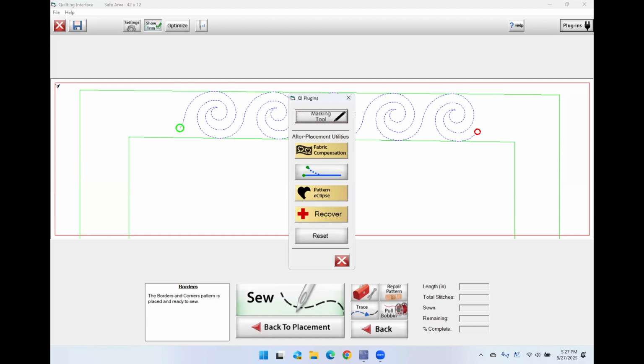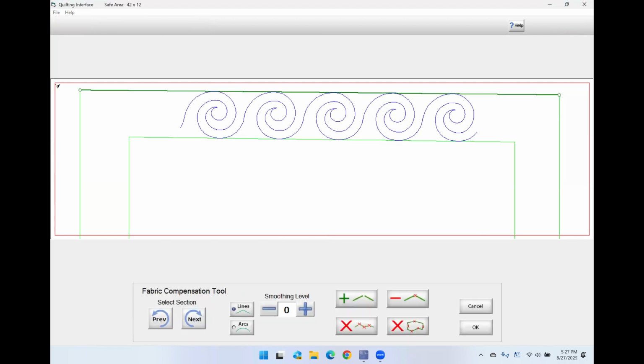Also with plugins, we have the marking tool. If you're using these plugins with any part of the program, this is the order you want to do them in, because you can't do a pattern eclipse and then go back and do fabric comp. If you want to do fabric comp, point adjust, or pattern eclipse, then this is the order you want to do those in. So I'm just going to do fabric comp.